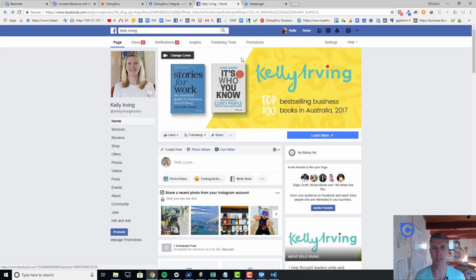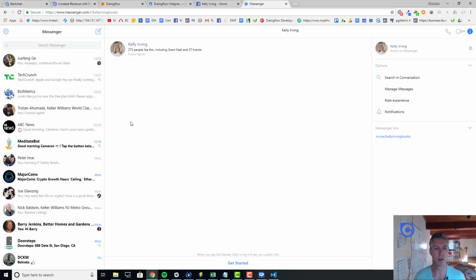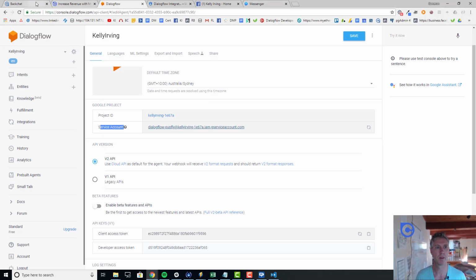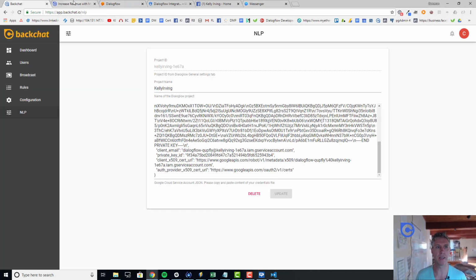So now if we go to Kelly and say, get started. I'll say hi. And then Dialogflow's responded back and said bye. Okay. So that is how you create a bot in Backchat and start setting up your natural language processing, and there you go.